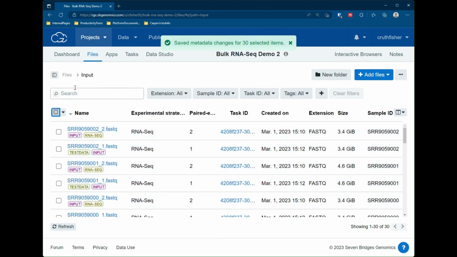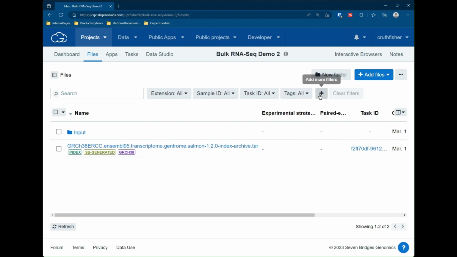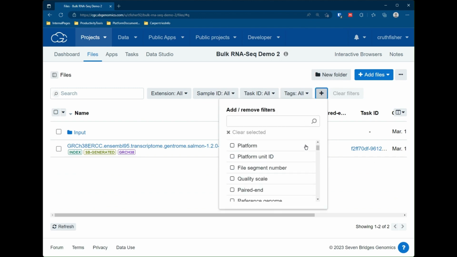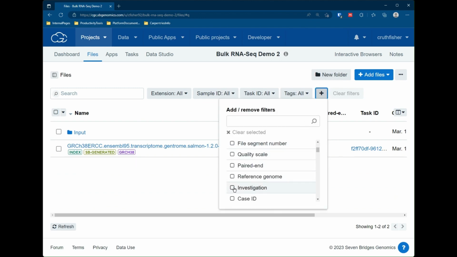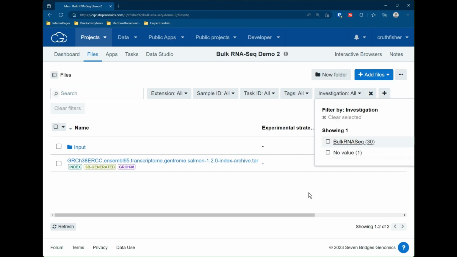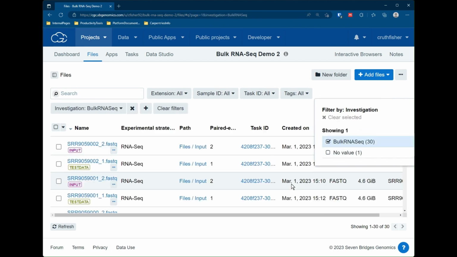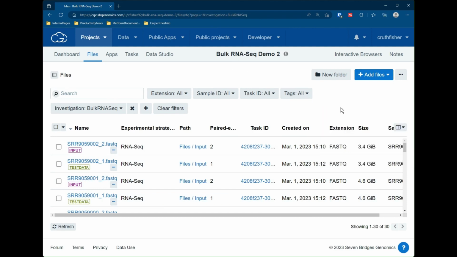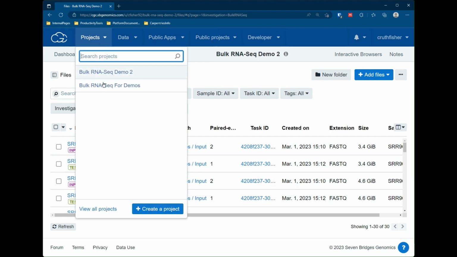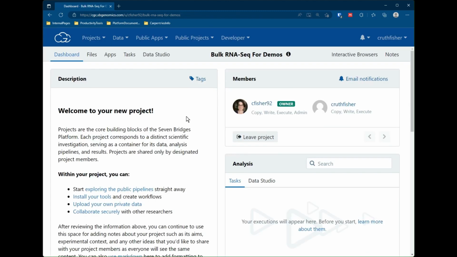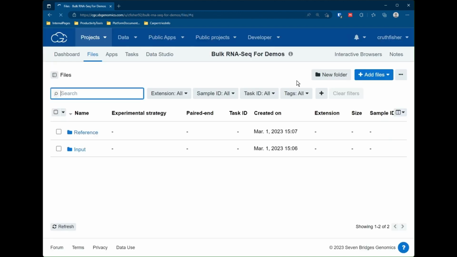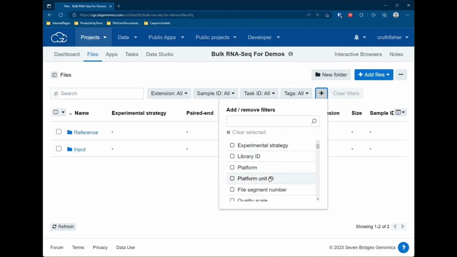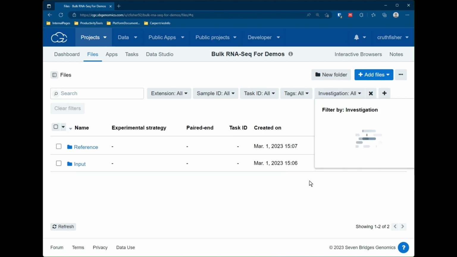Now for my files pane, I can click add a filter, add investigation, and see that bulk RNA-seq is a piece of metadata that I can filter on now. But that will only be present in this one. If I go to bulk RNA-seq for demos and look at files, add a filter, and look for investigation, I won't find that metadata here.